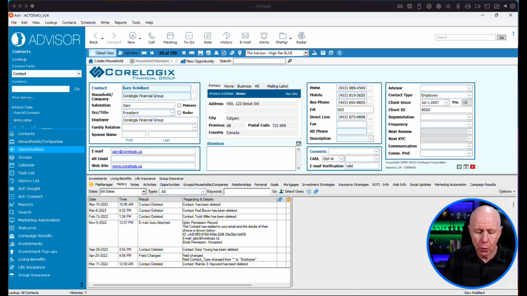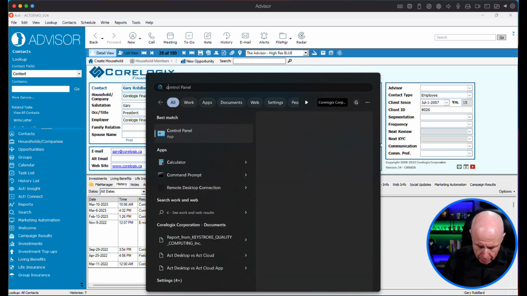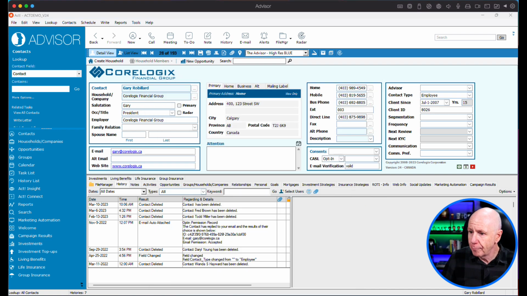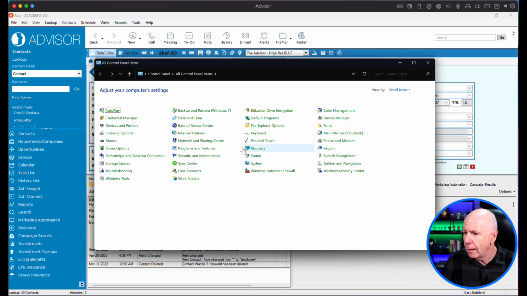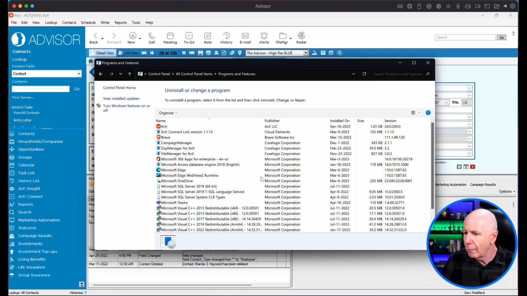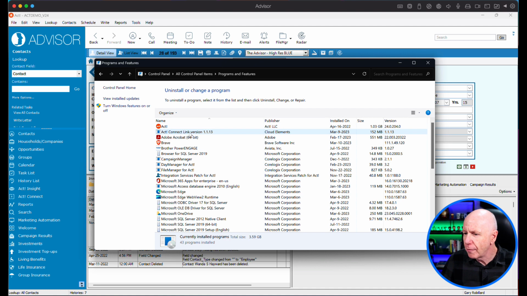And so in your install, you'll have to have what they call Act Connect link installed. So let me just show you where that is located. We're going to go into Control Panel, and we're going to go into Program Features, and you need to make sure that this is installed. I'll have a link in the description to show you where you can get that if you don't have it. This will actually need to be installed on the machine that is hosting the master database.